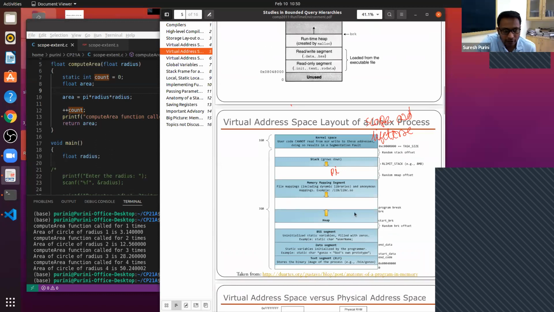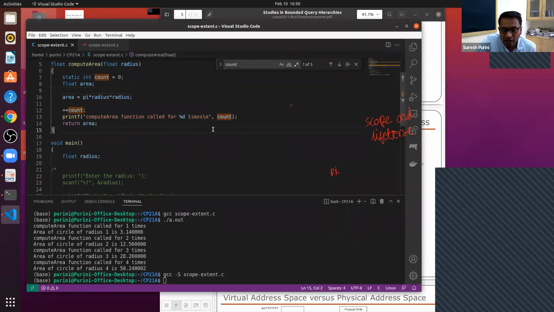That's true, Harsh. Now, to summarize this whole discussion, what is the lifetime of a global variable? Program execution time. What is the lifetime of a local variable? Throughout the function activation time, function execution time. What is the lifetime of a static local variable? It's program execution time. Excellent.